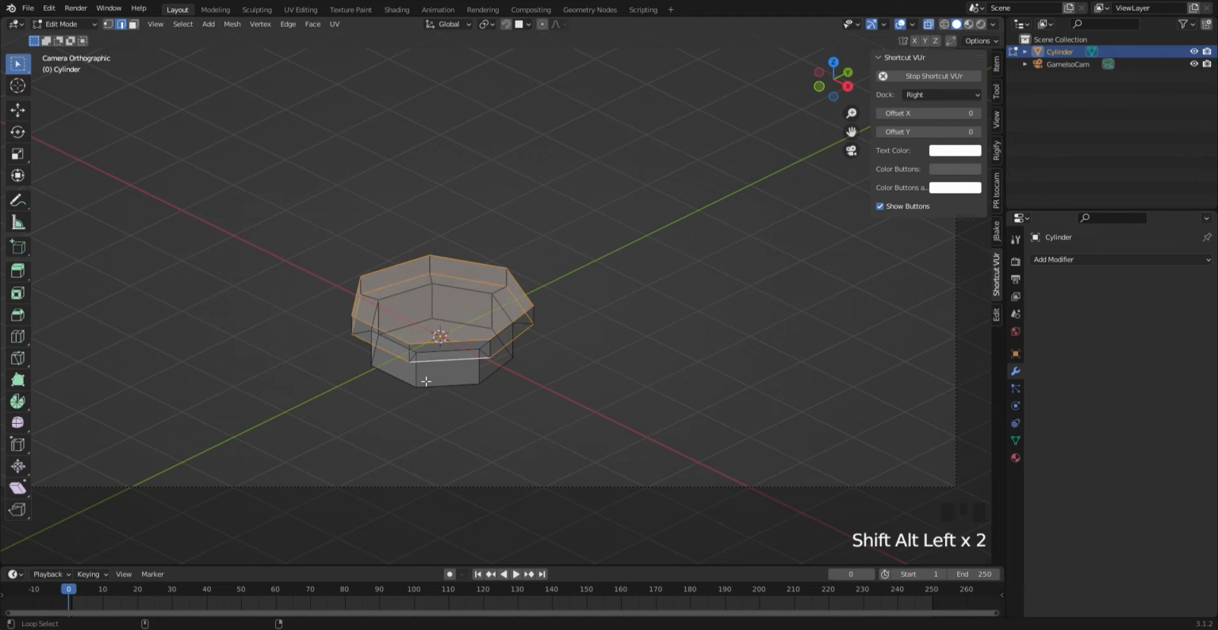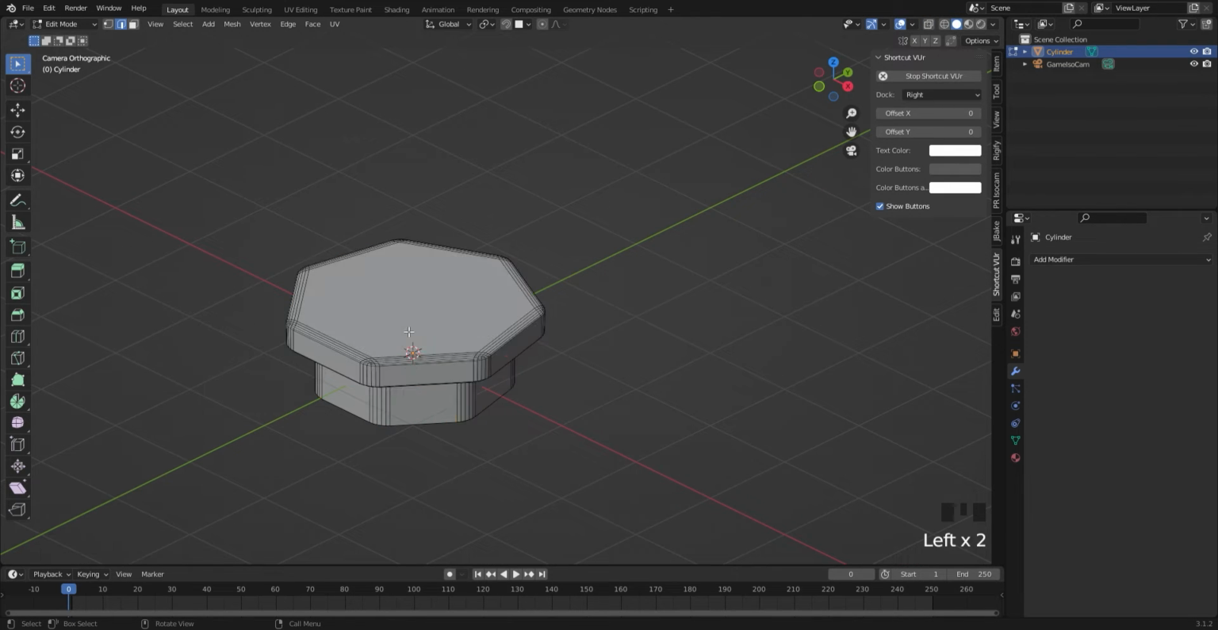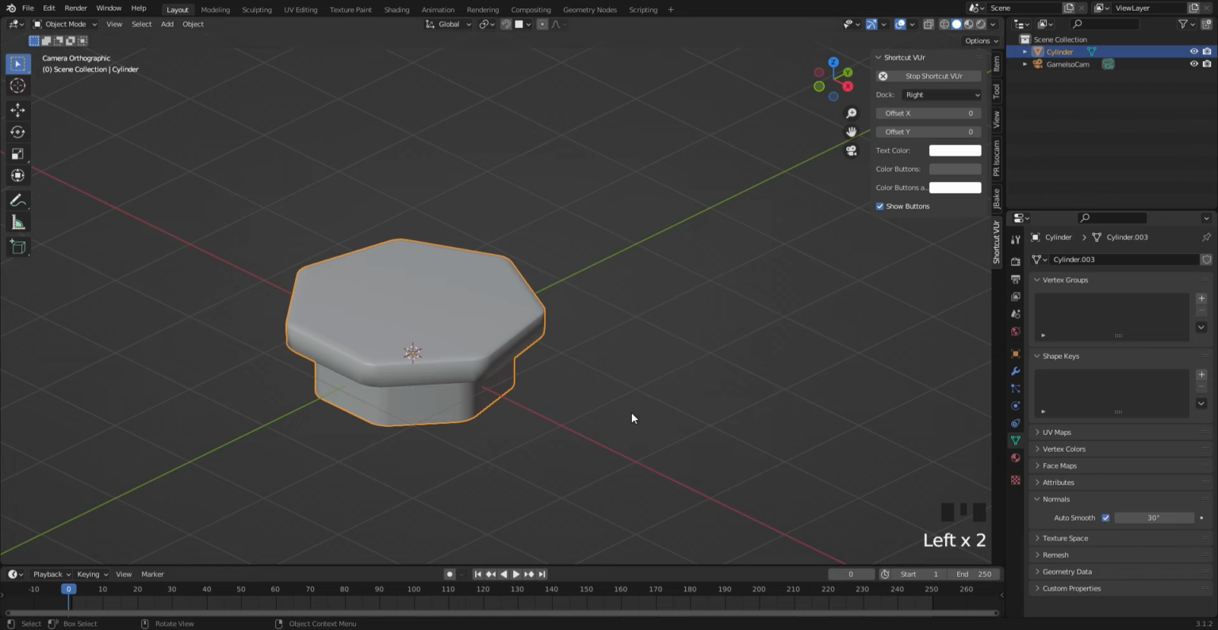Select these edges and Ctrl V to bevel them. Shade Smooth, enable Auto Smooth, and we have our base.